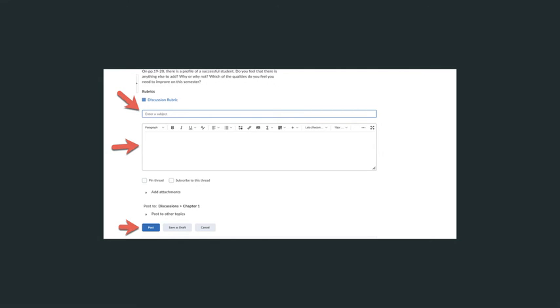You will have at the top, enter a subject. This is a subject line, much like a subject line in an email. Make sure that it is short, but also grammatically correct. And then you will answer the discussion post in the box provided. Once you have done the post, all you have to do is click on the blue Post button. Once you've clicked on the Post button, your response is now in eConestoga.